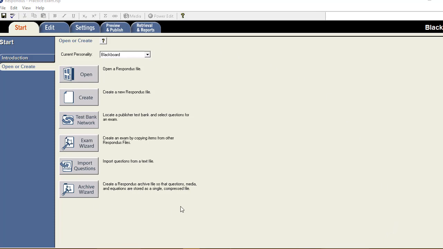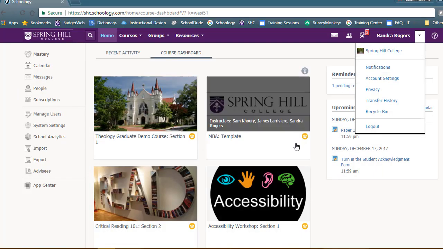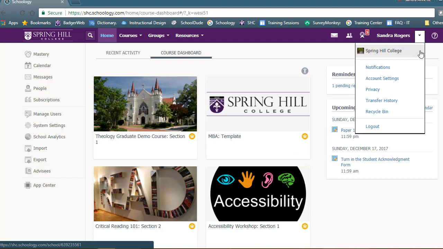I have Respondus open, so this is the interface. But first I was going to show you where to go and find it. So you have to install it first. So let me close this application. Alright. When you go to Schoology, we have several resources for instructors and students on the Spring Hill College page. So I'm on the home page now, but over here in the right hand corner, select Spring Hill College.